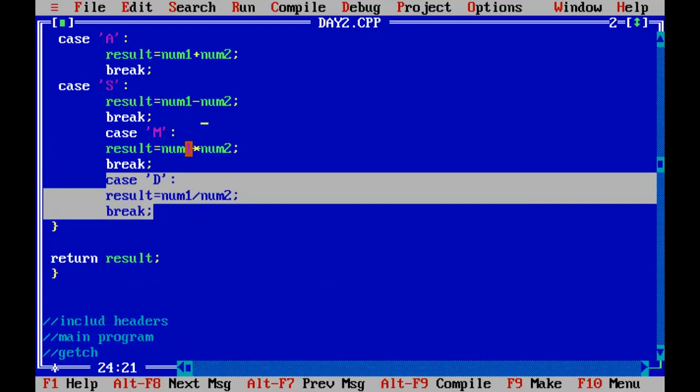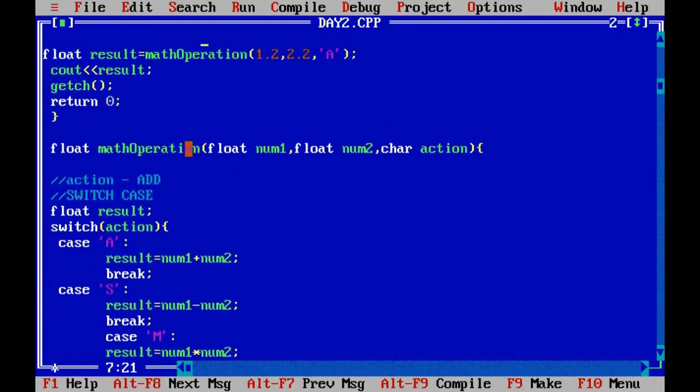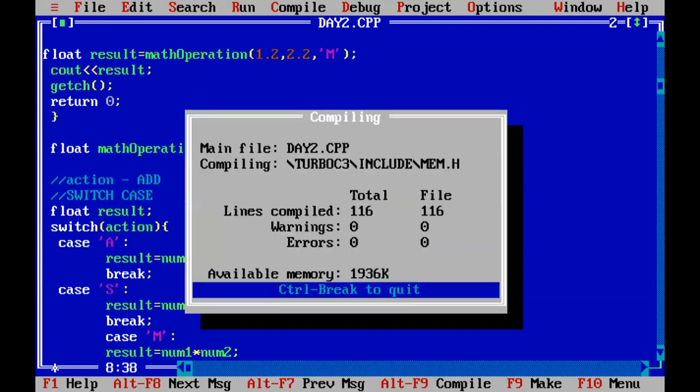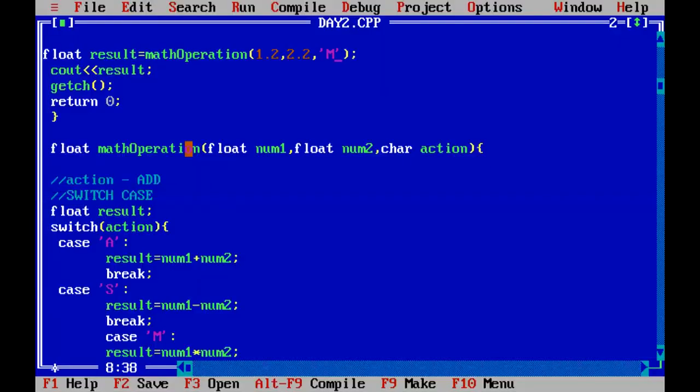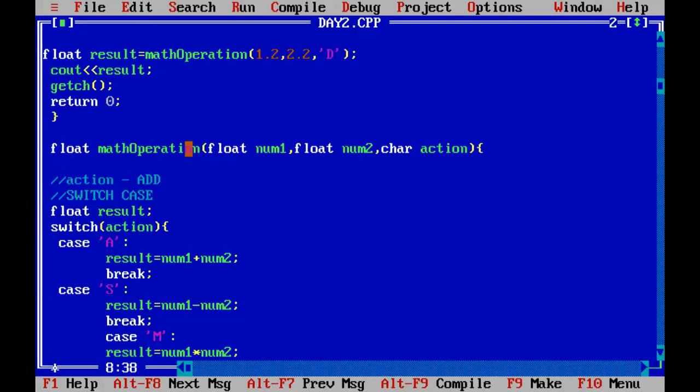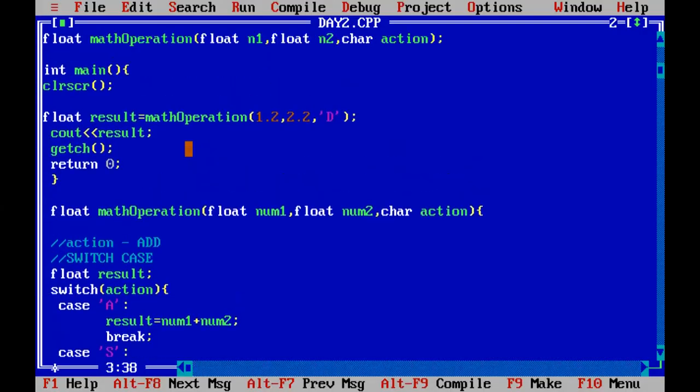If here I change to multiplication, it is 2.64. If I change to division, it is 0.54. Got it? Any questions? Yes, sir. Can you try it? Yes, sir. I'll try. Okay.